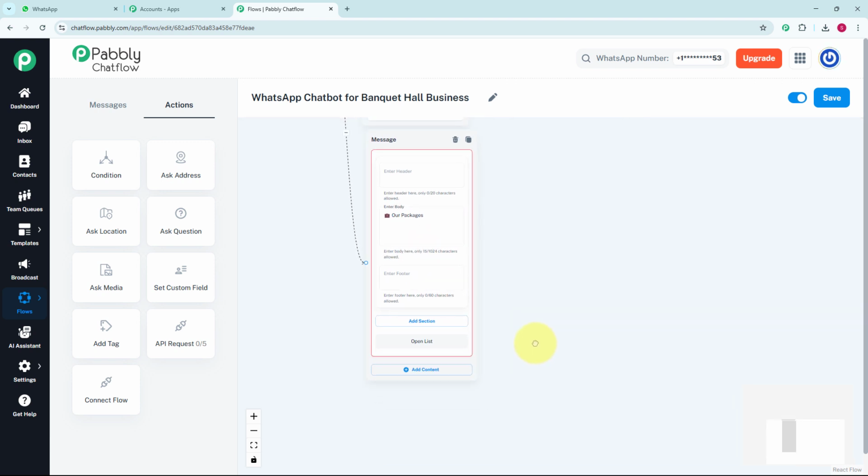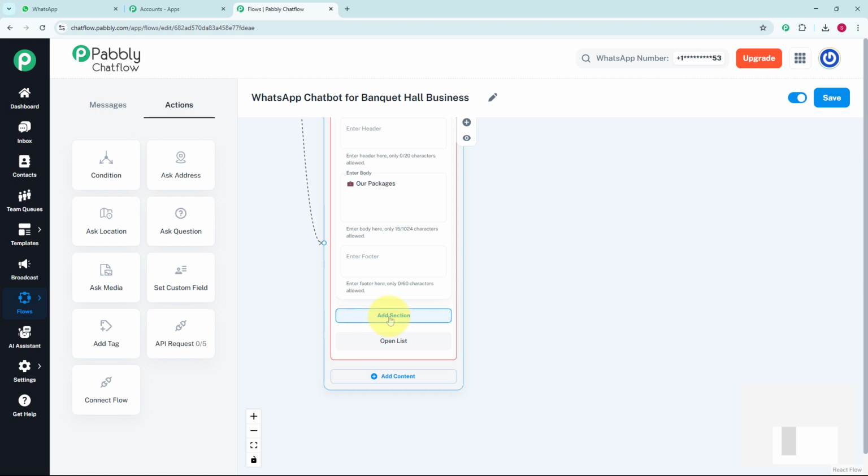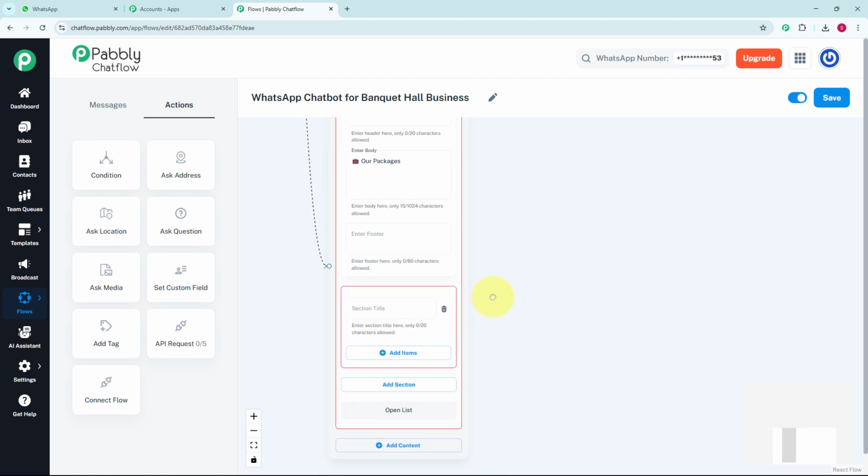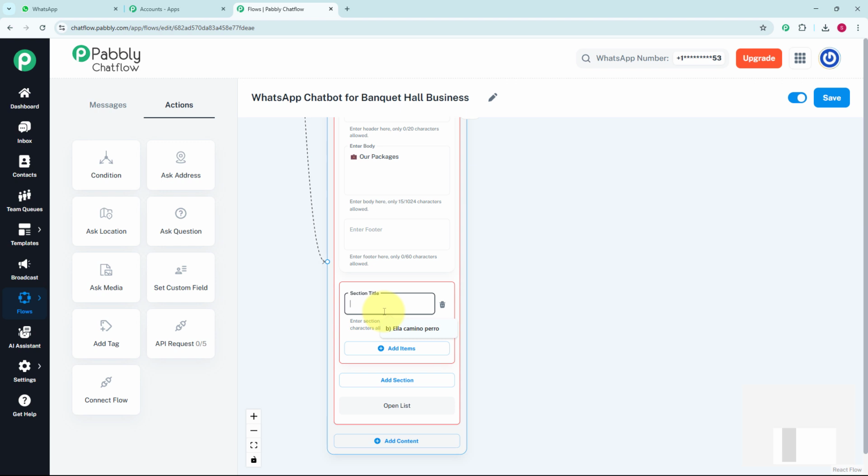For that I will just click on add section, and once I click on add section, it is asking me to enter the section title. So now let's enter the section title here. Here I have provided the section title as packages.